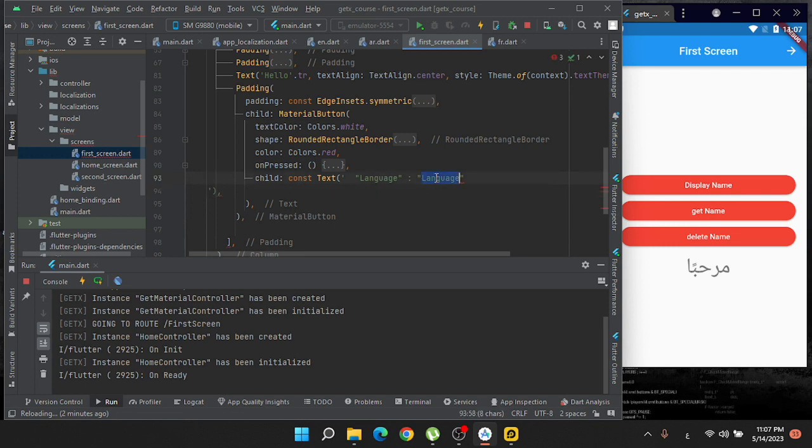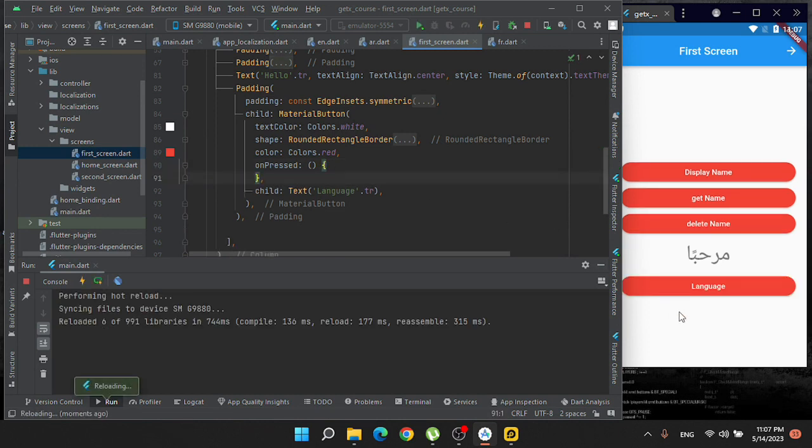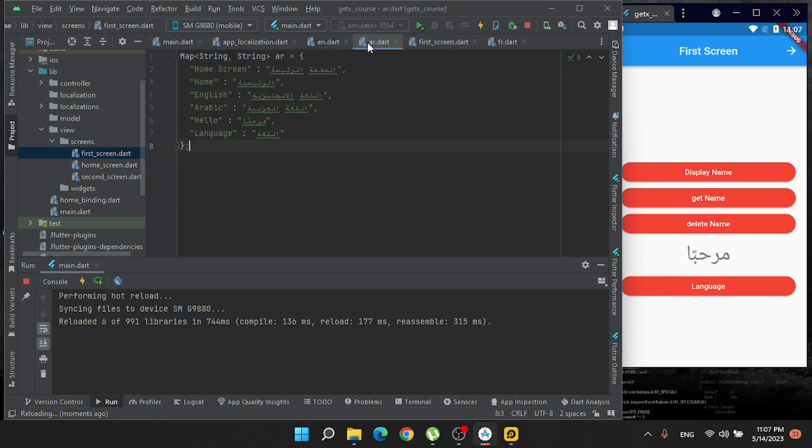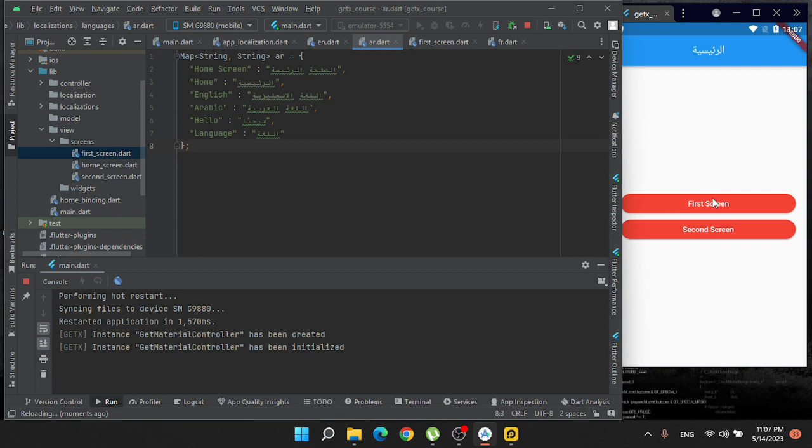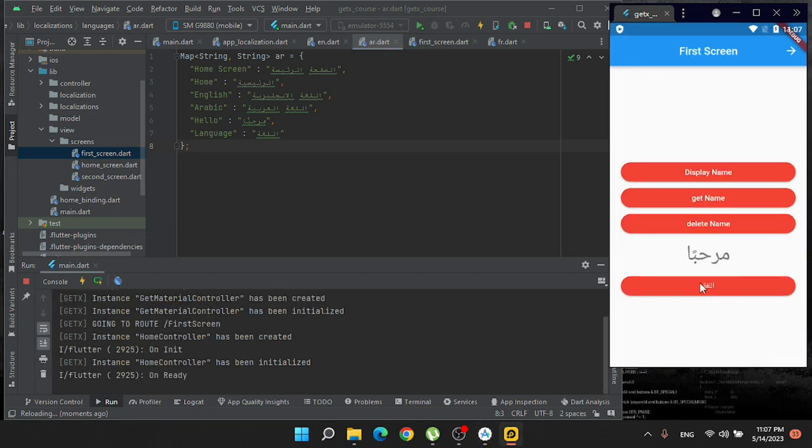Okay, now in our first screen, I need just this. Okay, dot tr. Let's remove the const. Okay, this button will be language, but I want it to appear, so now I just edit it. So how to start to appear it? Go to first screen, you will find it in Arabic language. Let's change it to English or change it into Arabic.